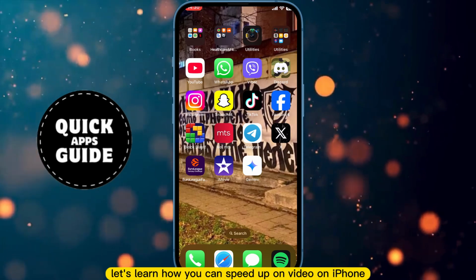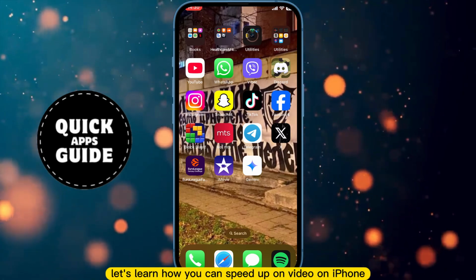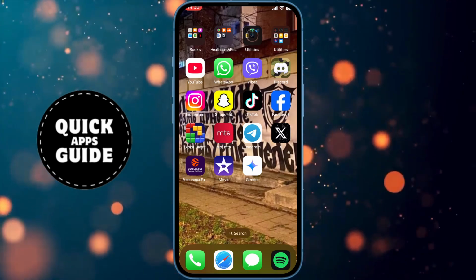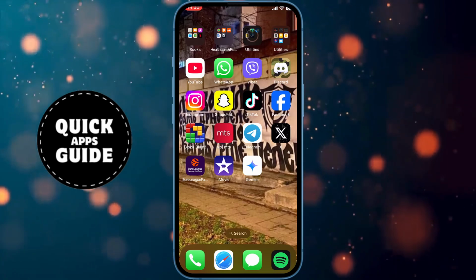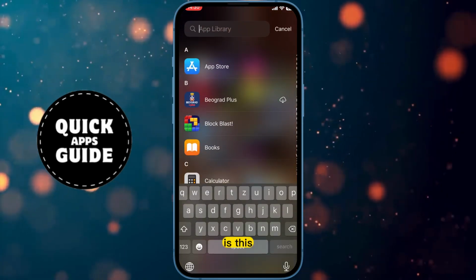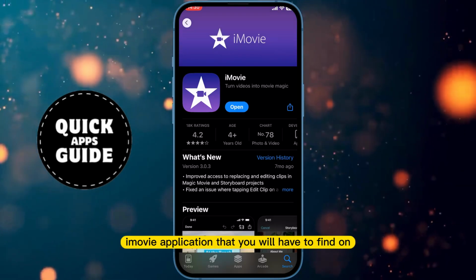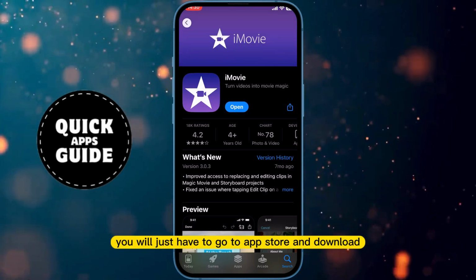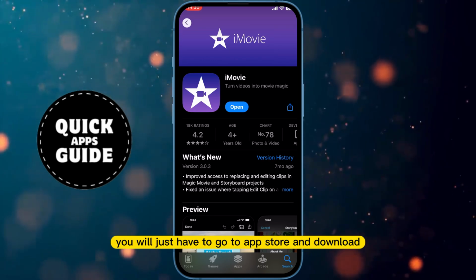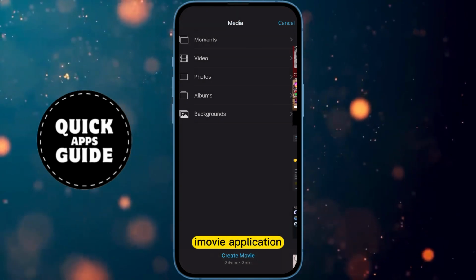Let's learn how you can speed up a video on iPhone. It doesn't matter which iOS you are using. The only thing you will have to download is this iMovie application that you will find on the App Store. So you will just have to go to the App Store and download the iMovie application.